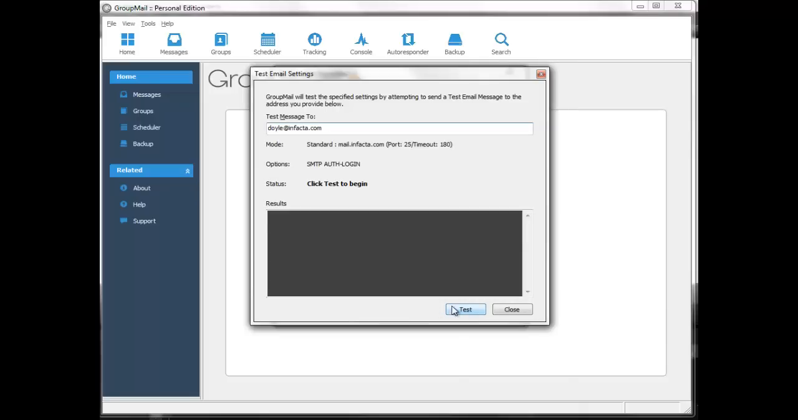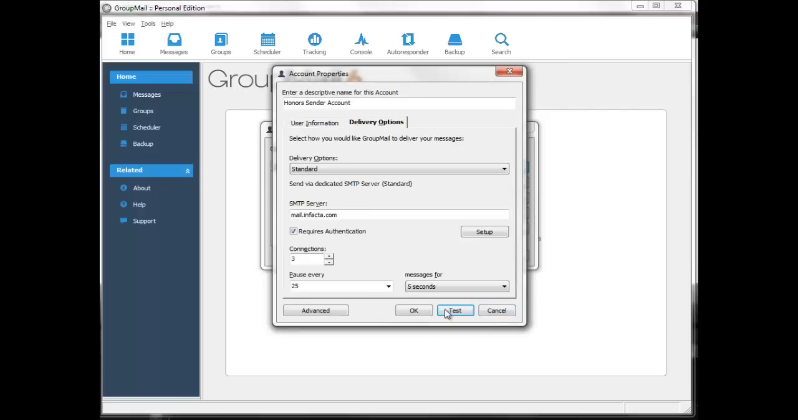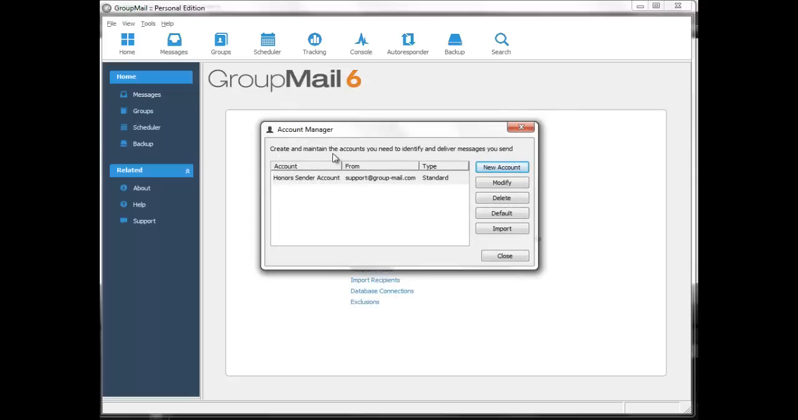Now let's test this account to make sure it works. Okay, we've got test message delivered successfully, so we now know the details we've entered are correct. We can click on OK to save, and that's our GroupMail sender account created.